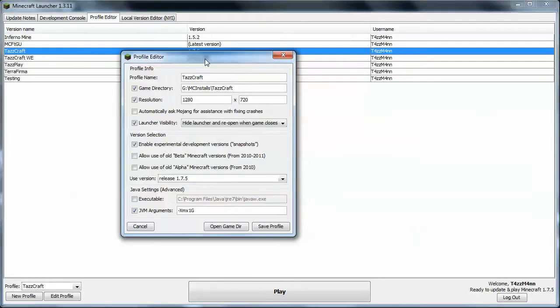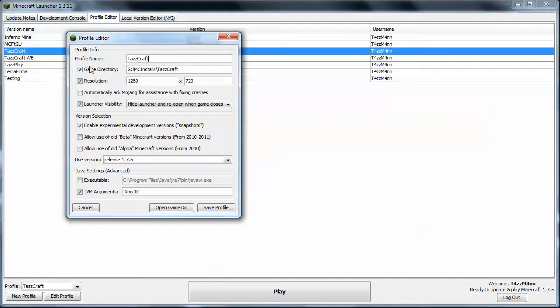If I double click that, first you have your profile name. Then you can set your own game directory. If you don't set this, it will go to the default Minecraft location, which we're going to also talk about in just a little bit. You can set your default resolution of how big you want the window. You can have it automatically ask Mojang for assistance, or it sends them basically a copy of a crash dump, something like that. You can set your launcher visibility so that when Minecraft launches, it goes ahead and hides the launcher itself and then reopens it when the game closes. You can have it close completely, or you can just have it stay open in the background.